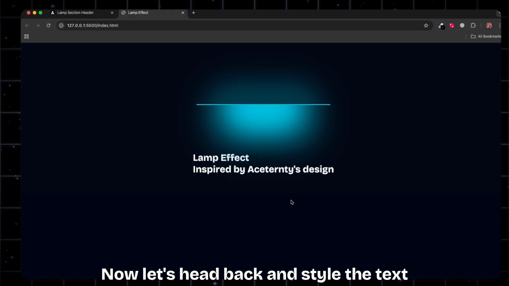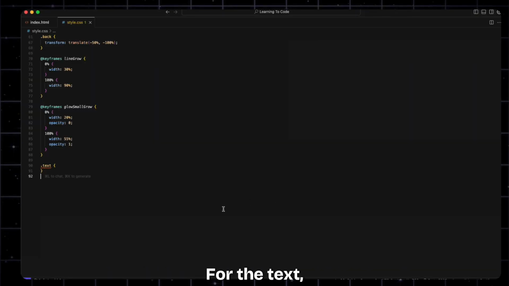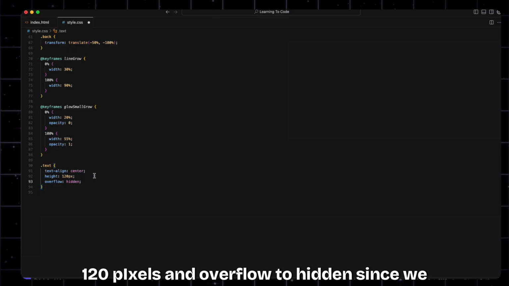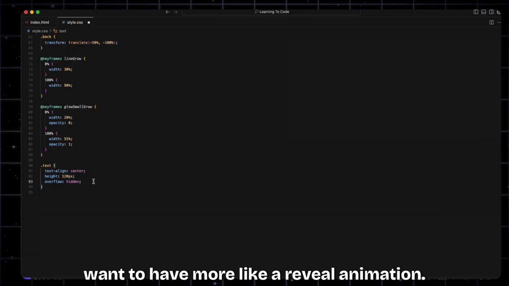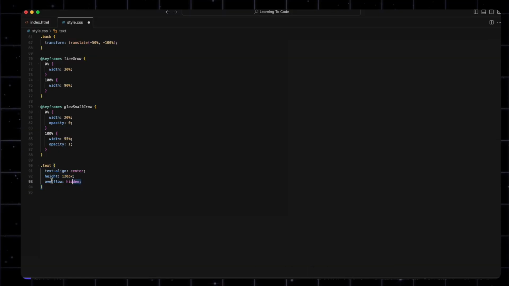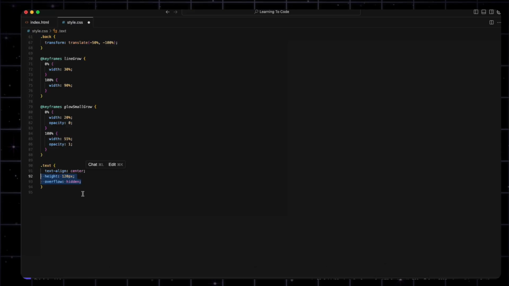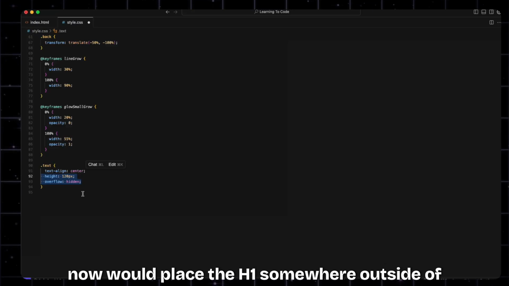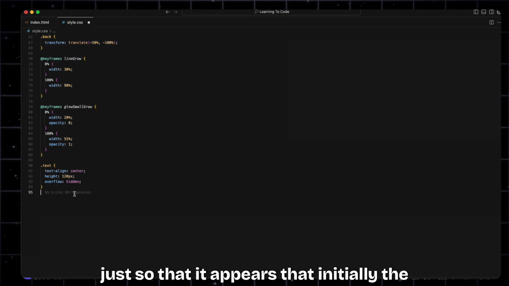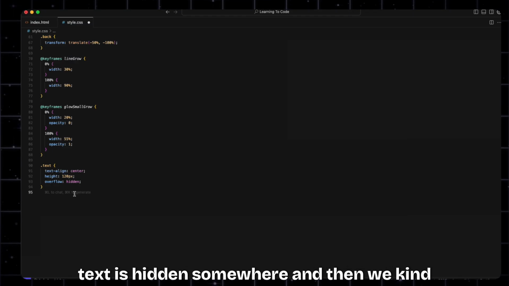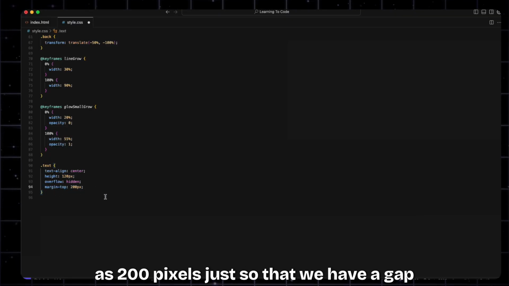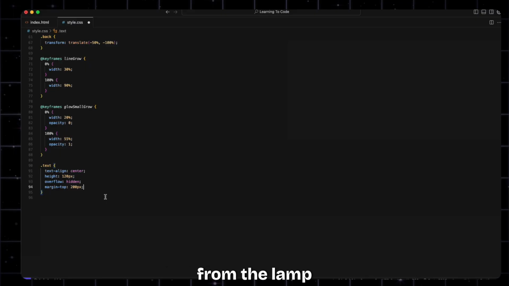Now let's head back and style the text. So for the text, we set the text align as center, height as 120 pixels and overflow to hidden. Since we want to have more like a reveal animation, so we set the div to have a fixed height and we want to have it as overflow hidden. Now we'd place the H1 somewhere outside of the visible range of the text, just so that it appears that initially the text is hidden somewhere and then we kind of reveal it out. So we set the margin top as 200 pixels, just so that we have a gap from the lamp.